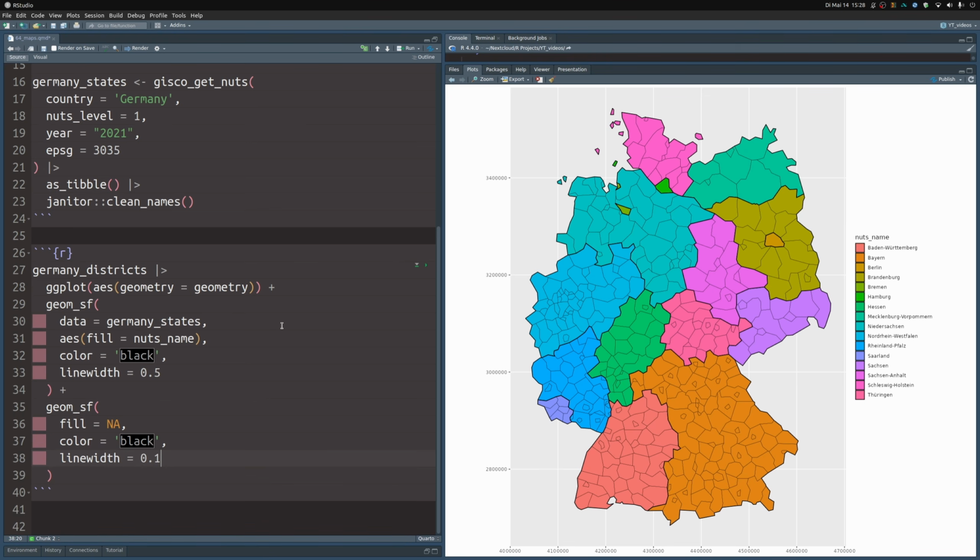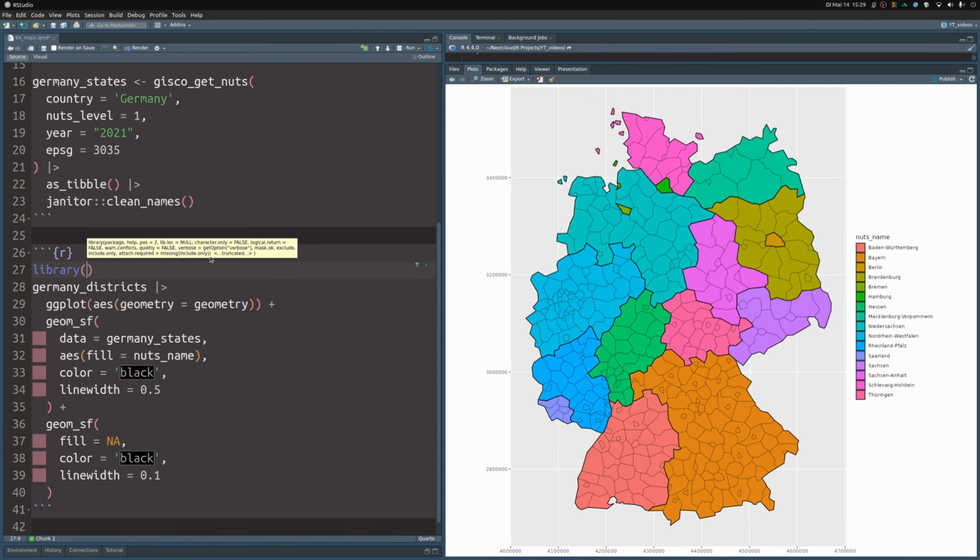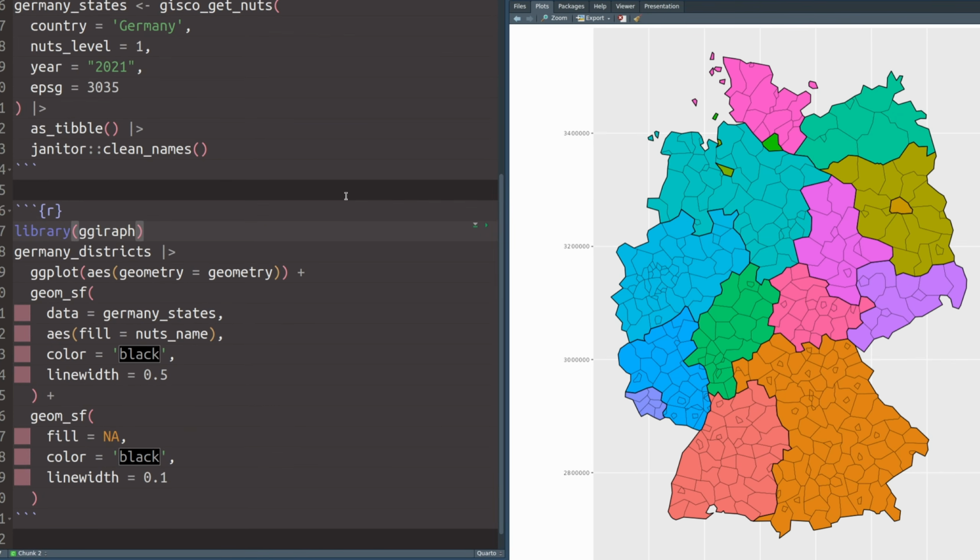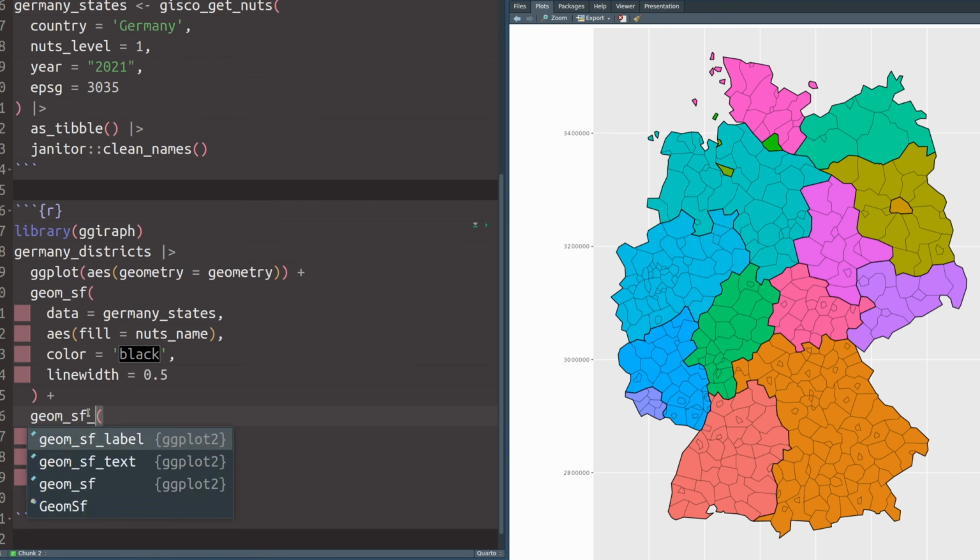Cool, we have a nice map of Germany already, but we want to make it interactive. And for that, we can use one of my favorite packages inside of the ggverse, and that is ggiraph. And with this package, it's really easy to turn any ggplot into an interactive plot. You see, all you have to do is to take the layer that you want to make interactive. In this case, we mean the layer that contains the smaller regions. And since we want to make those interactive, we just make this into an interactive layer.